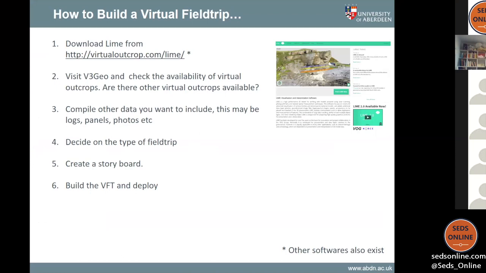Once you've got the software installed, if you have your own 3D models, then there are a whole bunch of how-to videos for Lime on the website. There are also blog posts and things like that telling you how to do stuff. If you have your own virtual outcrops, obviously load them up, go fly around them, have a look and start using those.